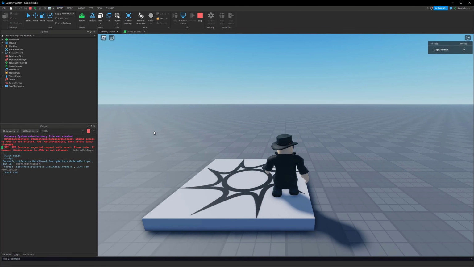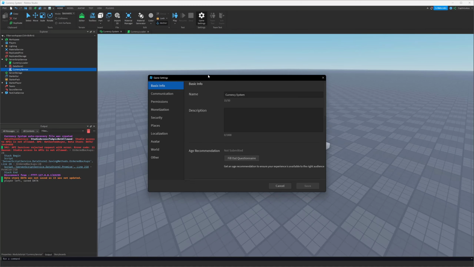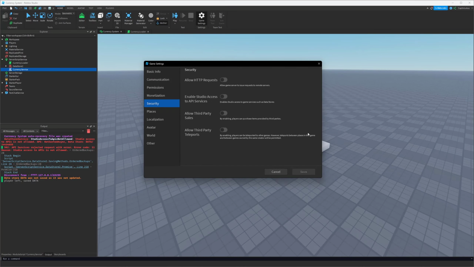So we're getting some errors here saying studio access to API is not allowed. Roblox has a security method, or I guess it's almost like a convenience method as well, where if you're within Studio, it kind of restricts your access to data stores so you don't accidentally update some live data in your game or something. However, because we're in a development environment here and we need to test this out, we can come up to our game settings, click on security, and then you can click enable Studio access to API services.